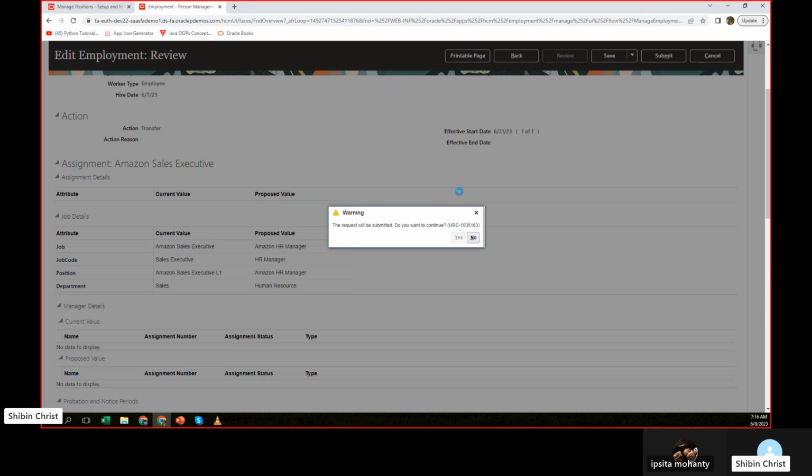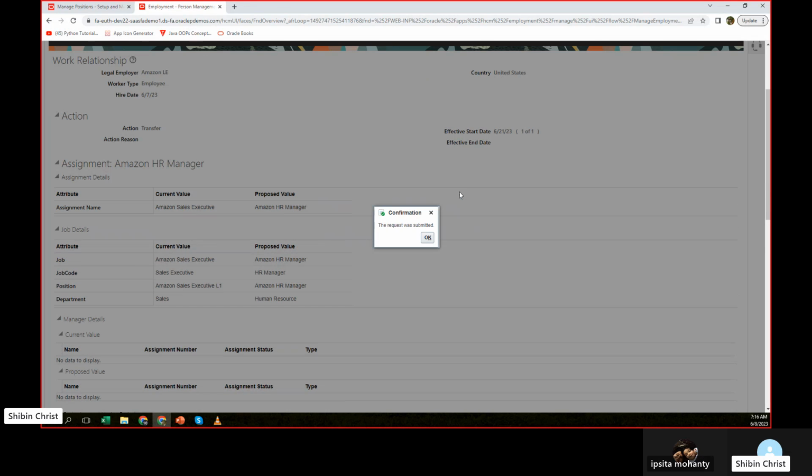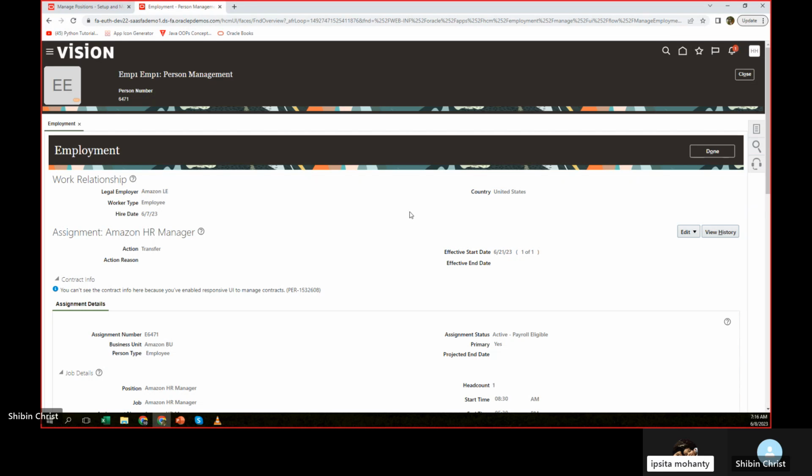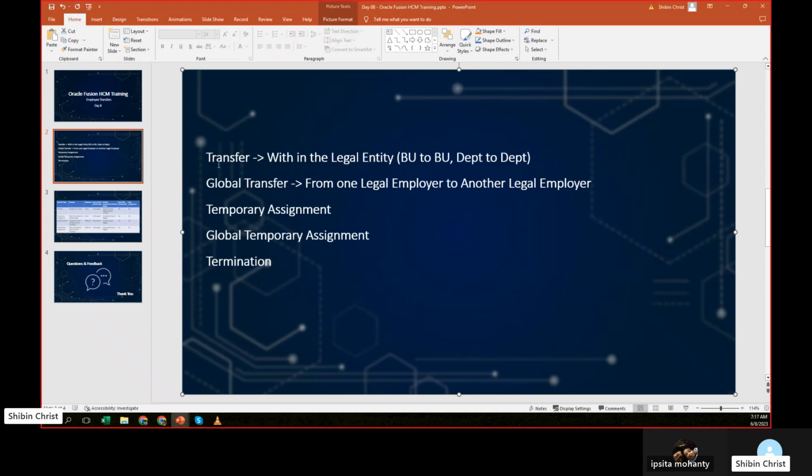So maybe today or tomorrow, if you have some time, try to create 2 or 3 employees and then try to perform all these actions: transfer, global transfer, and so on. So we have done transfers. I mean, transfer we haven't done, right? We have done no transfer. We haven't done global transfer. We have performed temporary assignment. We have to do global temporary assignment and global transfer.